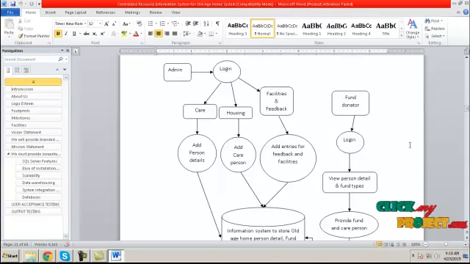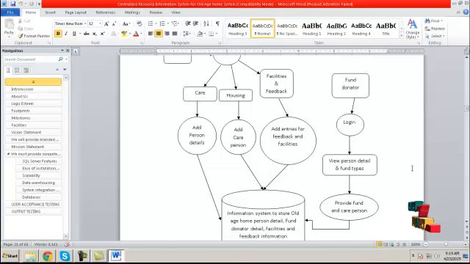Then the fund donator module will register new fund donators, and by using the login ID and password they will log in and view the person details and fund types. If they desire to provide any fund, they will provide the corresponding fund type, and this data also will be saved into the database system.